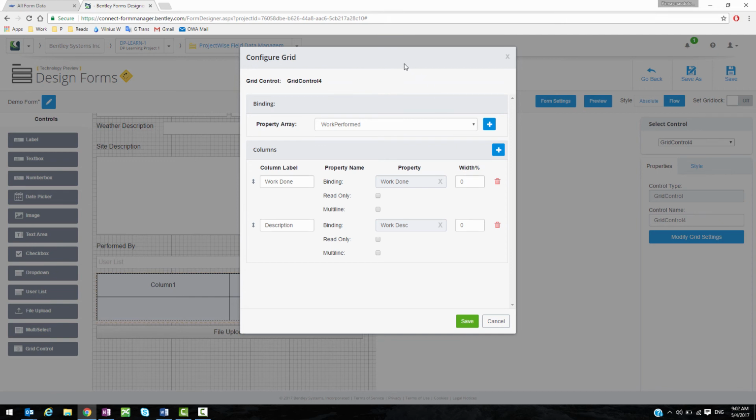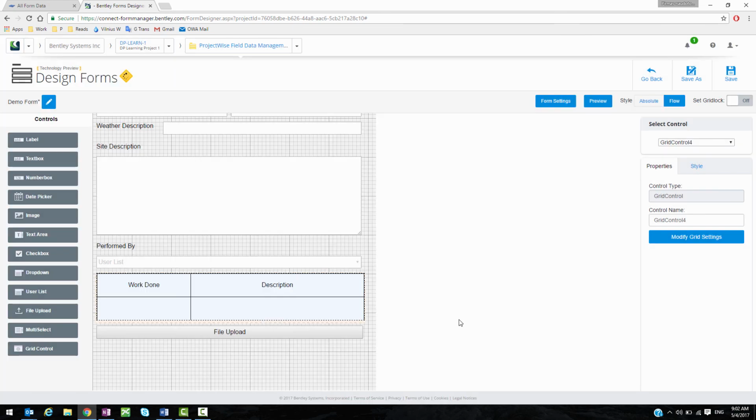All right, and now what it allows me to do is just to define the percent of the column width. So for the work performed, I'm gonna use like 35%, and for the description, I'm gonna use 65% of that. And I can also have those controls like read-only or multi-line. So for both of them, I'm gonna use multi-line controls, and I'm gonna save it. And that's how that applied on a table.